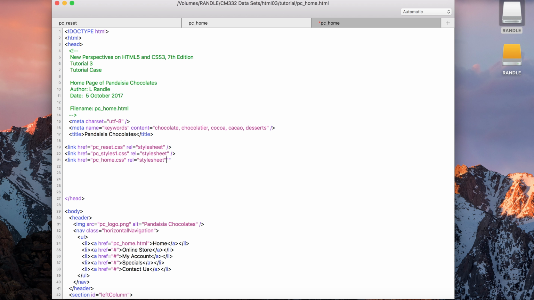I'll fix those quotation marks. All right. Now we're going to take some time to study the content and structure of the PC underscore home.html document, and we're going to pay particular attention to the use of ID and class names throughout the document. In step 5, we always want to save our work.